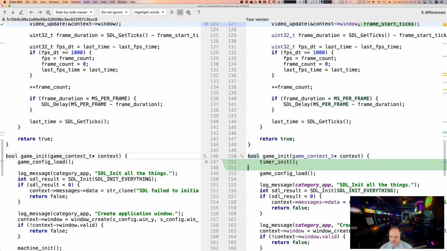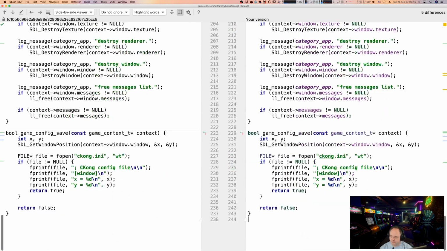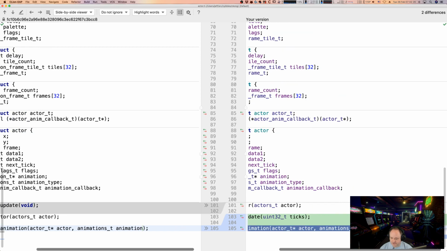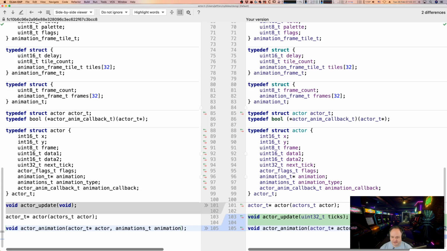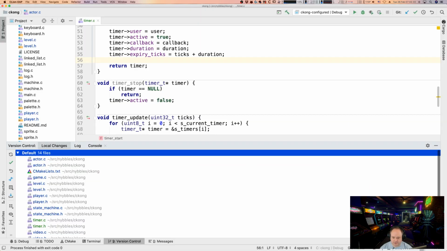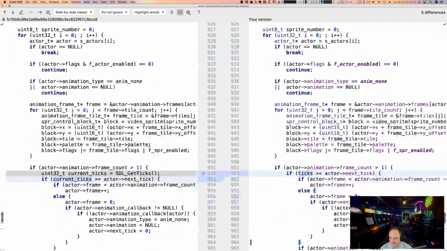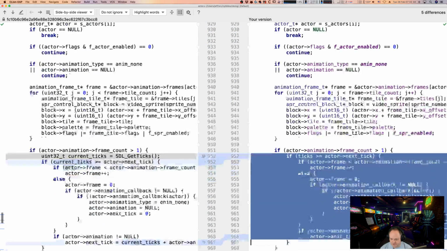And then for the game init, we call timer init. There's no explicit shutdown. It's not really necessary. Then for actor, we pass the ticks in for the update, and then for actor animation, this is what sets up an actor's animation. We pass the ticks into that as well, because it's setting up kind of its own specialized timer on the animation. So we take the ticks in here, and then we use that in our animation logic, right?